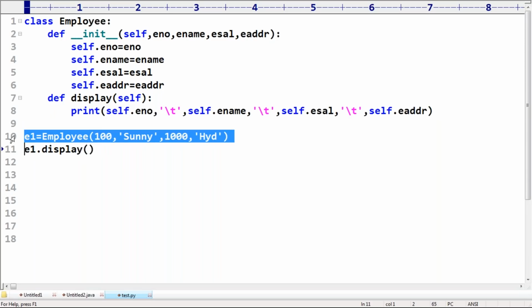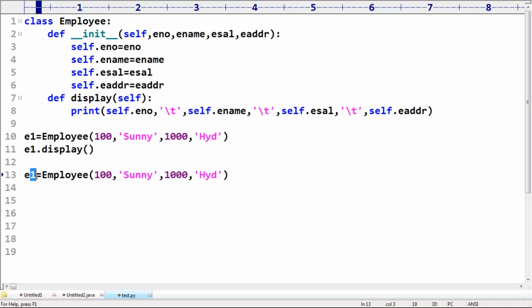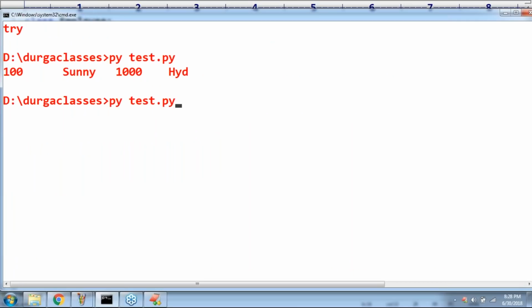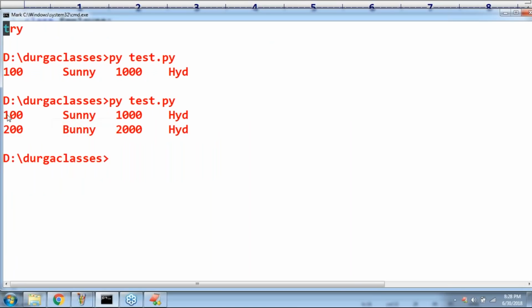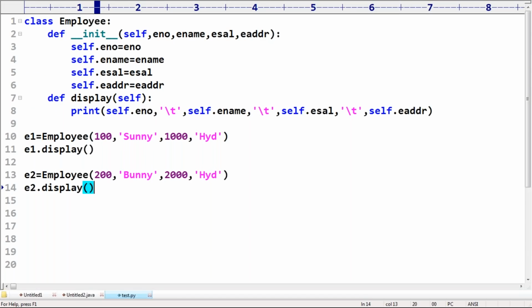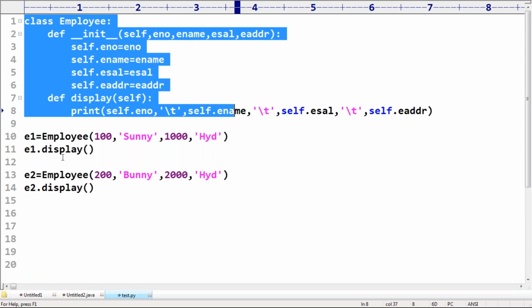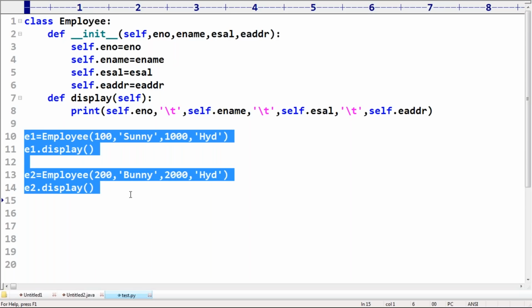Just observe that. e2 is equal to Employee of 200. I'm taking Bunny, next 2000, next Hyderabad, like this. Now e2.display. Now have a look once. First time 100 Sunny and so on, but the second time e2.display gives this output. Any doubt? You can create 1 crore objects also, no problem at all. So this class acts simply as a template. Any number of objects we can create.